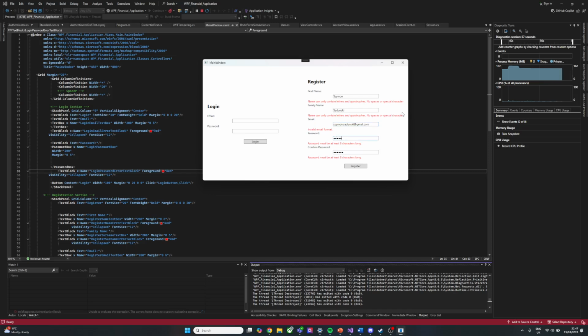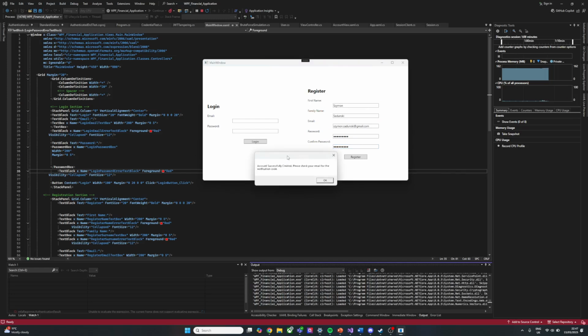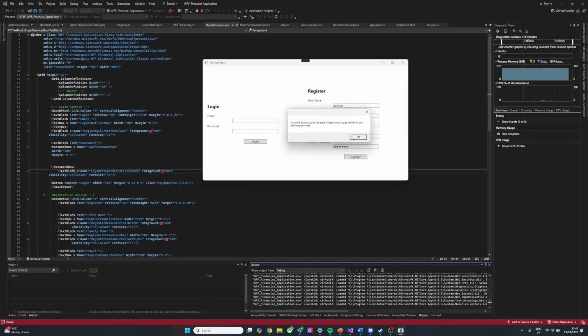So we will enter our credentials. And as you can see, we get a message that our account was successfully created, and we can check our email for the verification code.